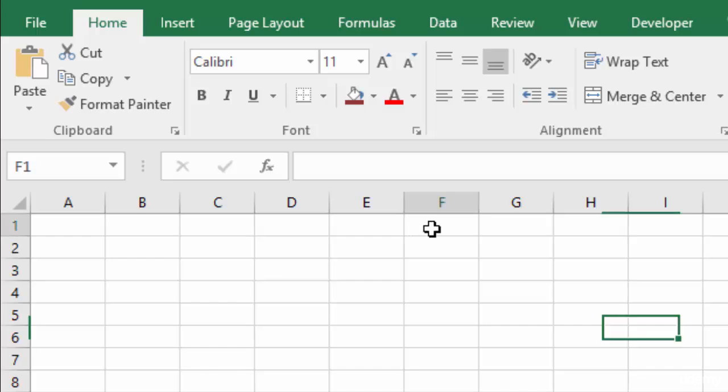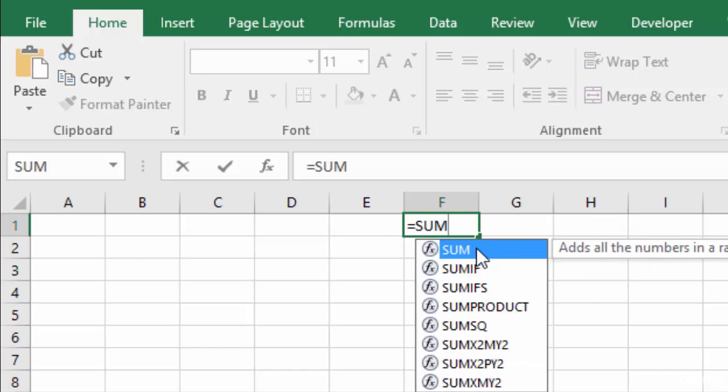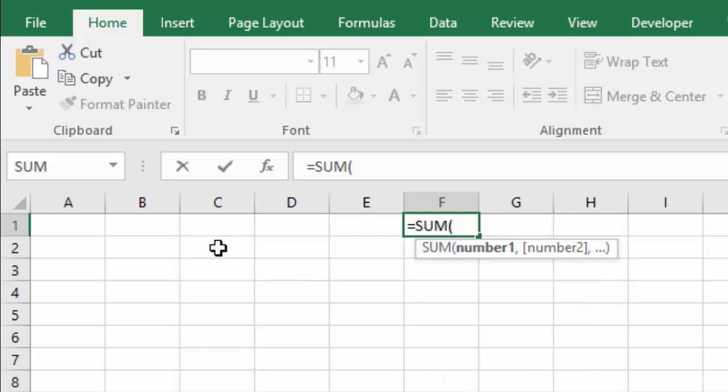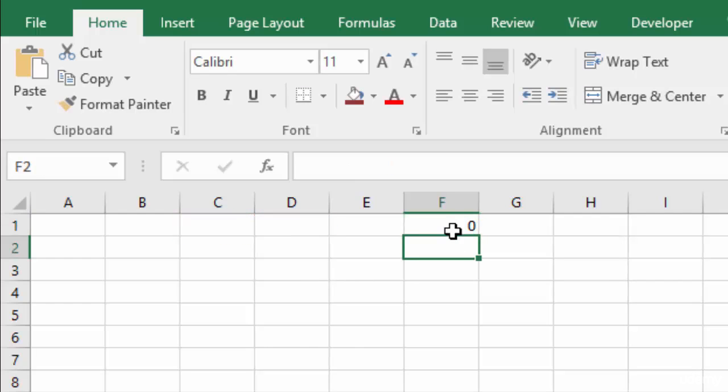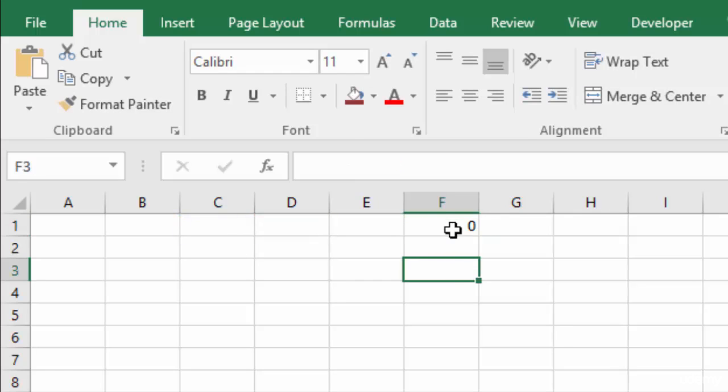So I'm going to put in a formula right here, and we're just going to go with our good old sum formula. And I'm going to reference a couple of cells over here. We got C1, and I'm going to hold the control key and click D1. So there we go, C1 and D1. Click enter. If I double click back in the cell, you can see our formula. So we have the sum of C1 and D1. Pretty simple. Okay, I'm going to click off that.